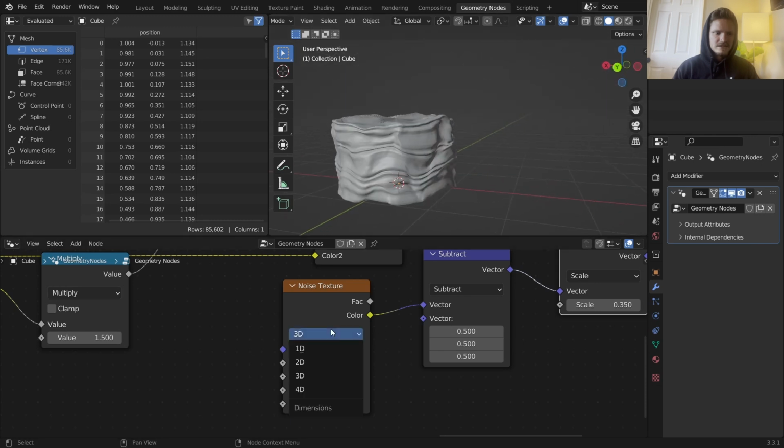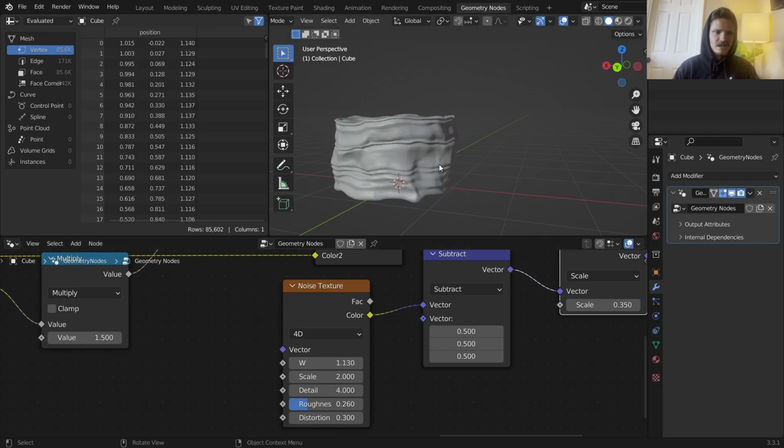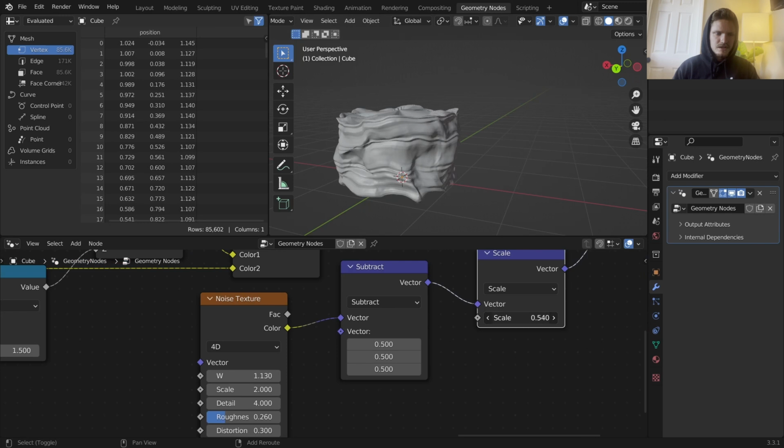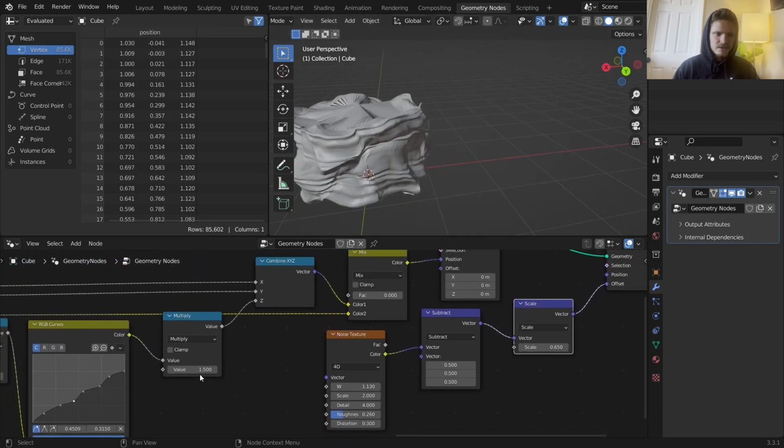And the nice thing about this is if you don't like the result, you can always go to 4 dimensions and just change the compression. So I want it to be a bit more extreme. Something like that. Again, we can always play with the height of this.